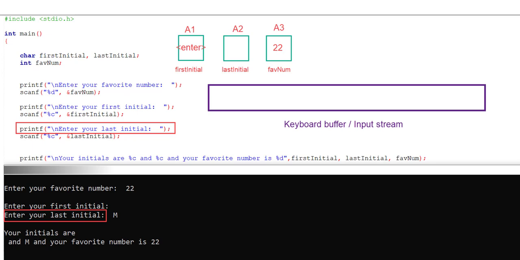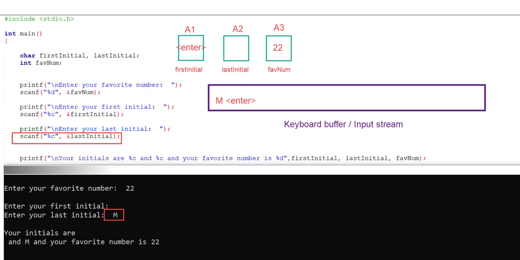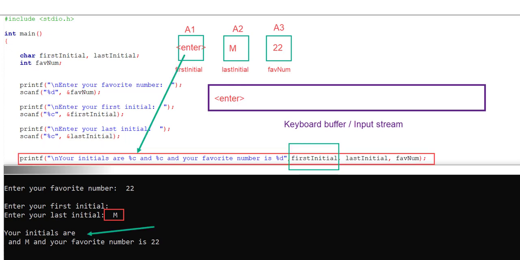Then it continues to enter your last initial. Notice the keyboard buffer is empty. So I can go ahead and type in an M, and then I hit enter. So the scanf, in this case, will go take the M, put it into last initial, but notice the enter key is still sitting in there. Okay, so let's take a look at that last printf now that we have values in all of our variables.